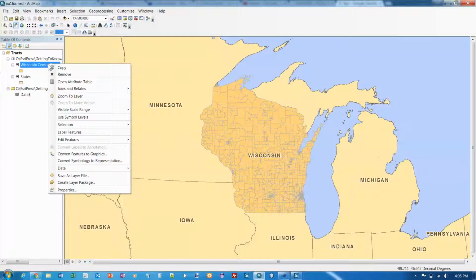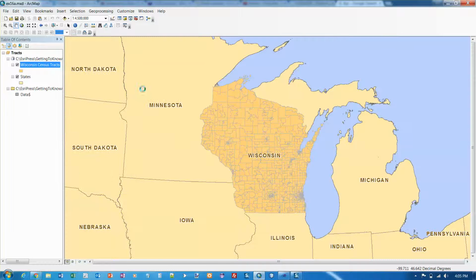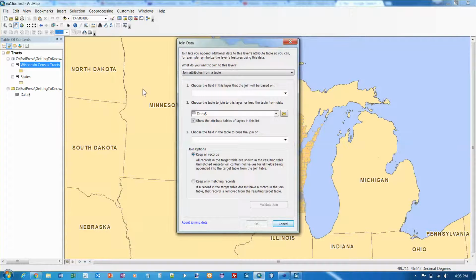and we're going to do a join. We're going to take tables from 2 different tables, and we're going to match them up using a common field. And now I want to click on joins and relates, and then I want to click on join. Now we're on number 16 on page 543. In the upper portion of the join data dialog box is the first drop-down list. In the first drop-down list, make sure join attributes from a table is selected. In the first entry box, click the drop-down arrow and click FIPS tract.